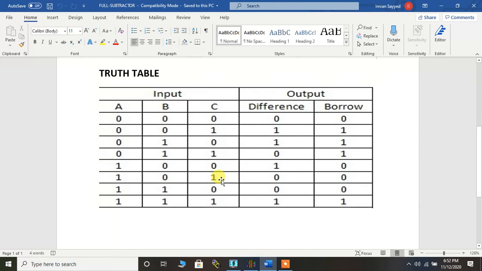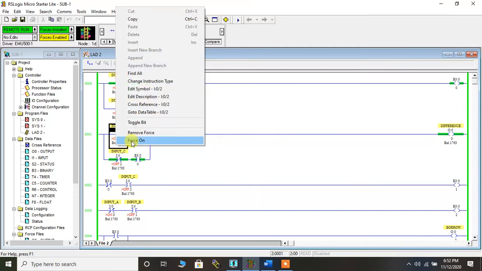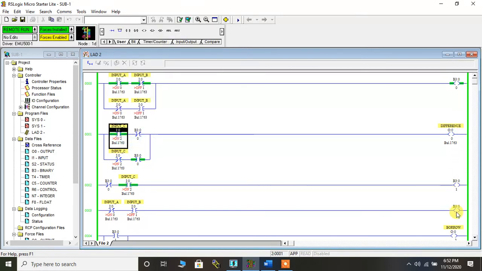Now A and C will remain on. So both of them will turn 0. Let's see. A is already on. I'll turn on C. So both of them will become 0.